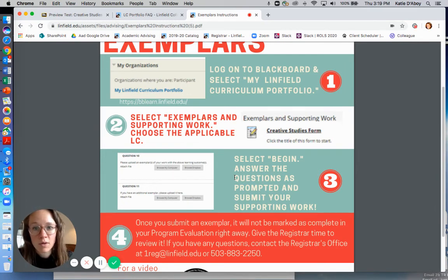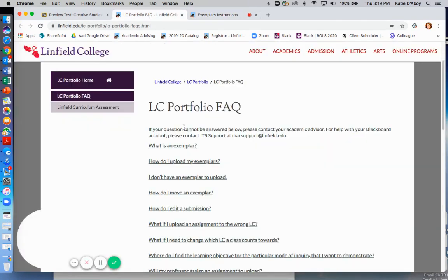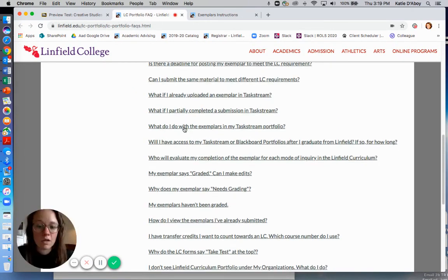Please note, if you are a transfer student, if you transferred in credits that came over in your transcript evaluation before you were ever a student at Linfield College, that course does not need to have an exemplar submitted if it came over with the LC designation, and you will see that in your transcript evaluation. If you do take a course from a different institution after you've already taken a course at Linfield, that will not be an exemption from having to submit that exemplar. If you have additional questions related to transfer credit and how that applies to LCs and exemplars, you can go back to that LC portfolio FAQ page, and there is a question and answer regarding transfer credit.